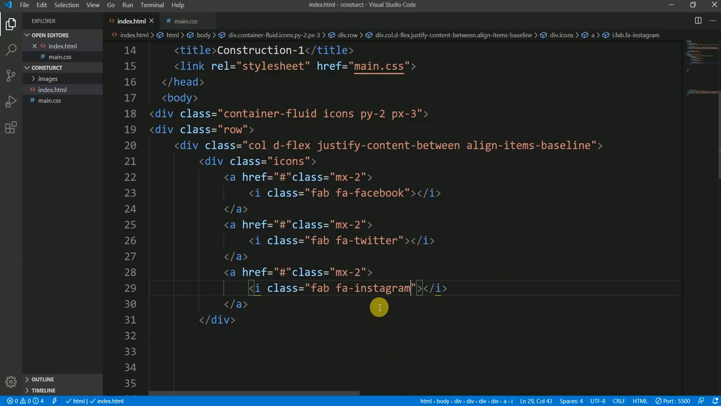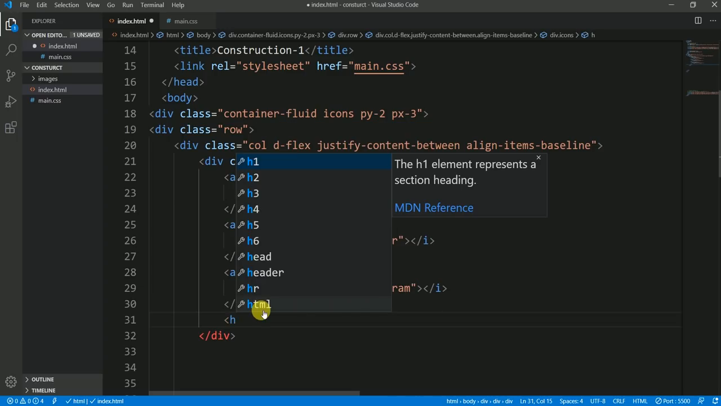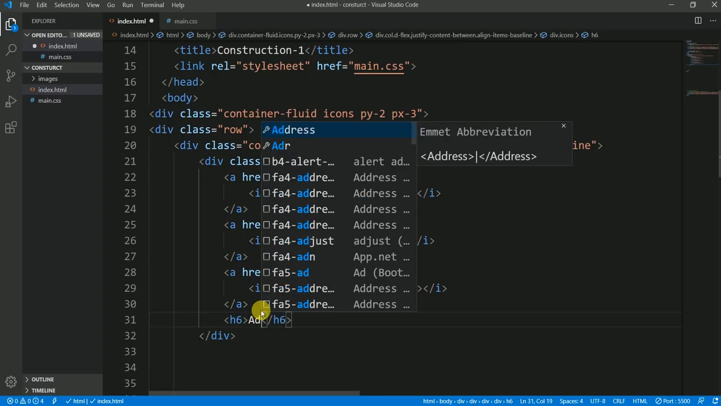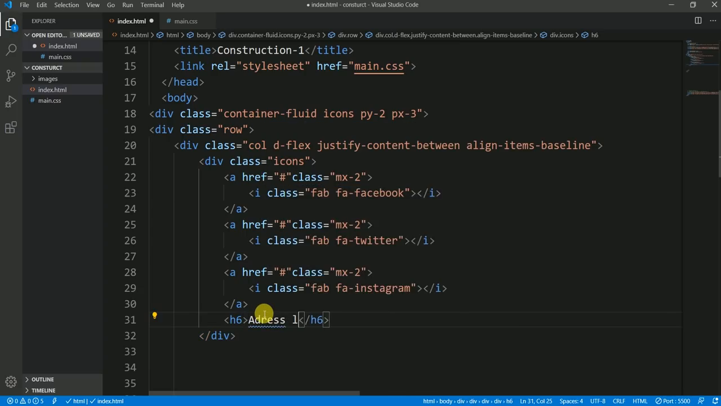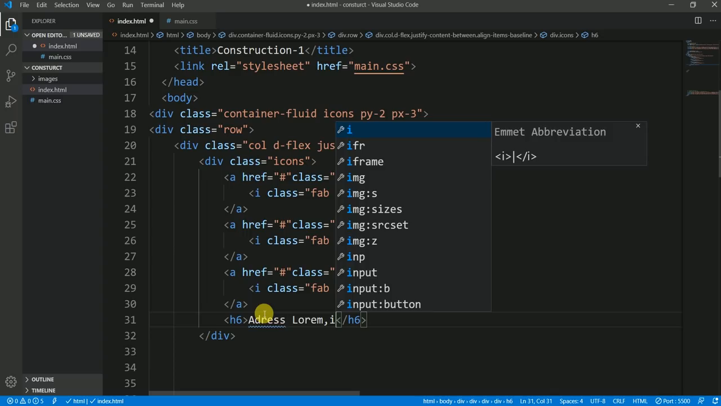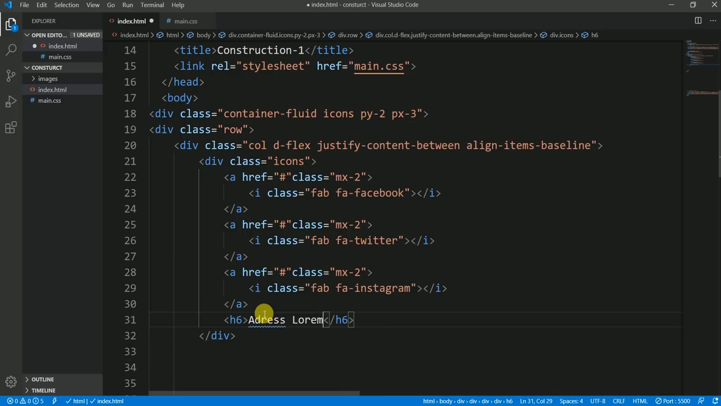Now I want to have a header section, h6 tag, and I'm not going to write any kind of address right now, but this should be for the address or whatever you guys think, you can use it. Lorem 3 for 3 words. Let's save it. And yeah, this is what we are going to have here.